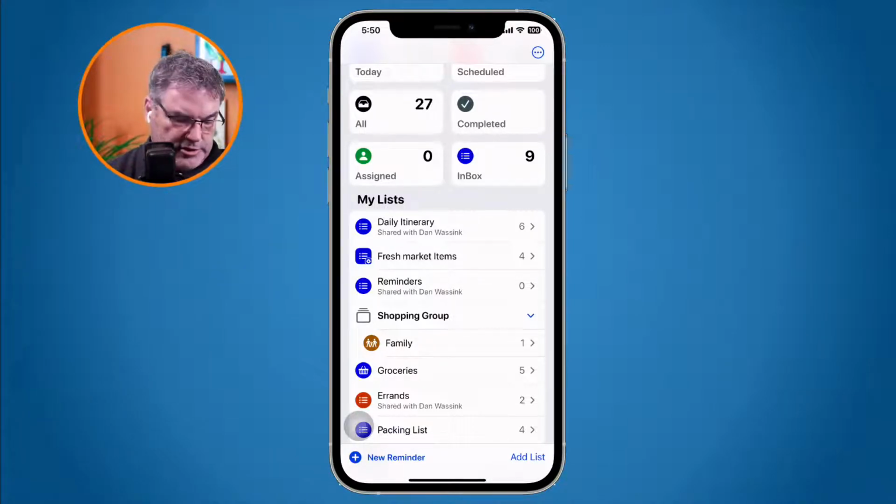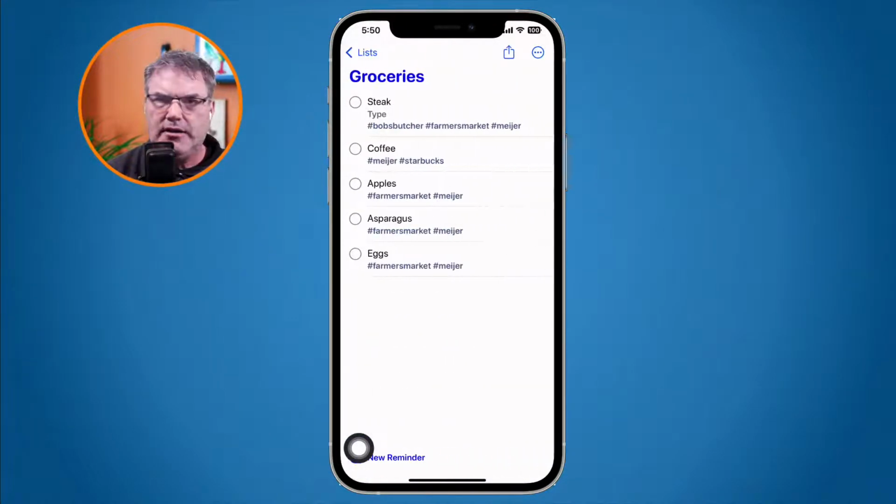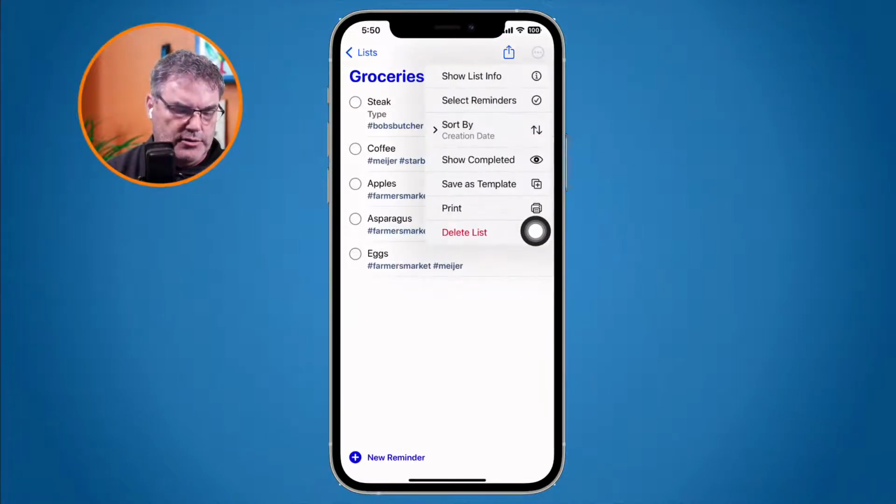So how do we create these templates? Pretty simple. We're going to pick on groceries here. And first thing you want to do is kind of fill it out, because it saves everything in here. And once you create your list the first time, what you do is you go up to the More button in the upper right-hand corner, and you're going to see Save as Template.